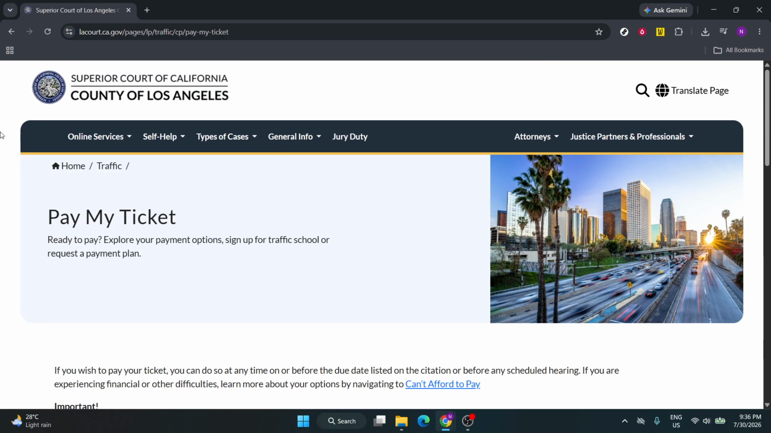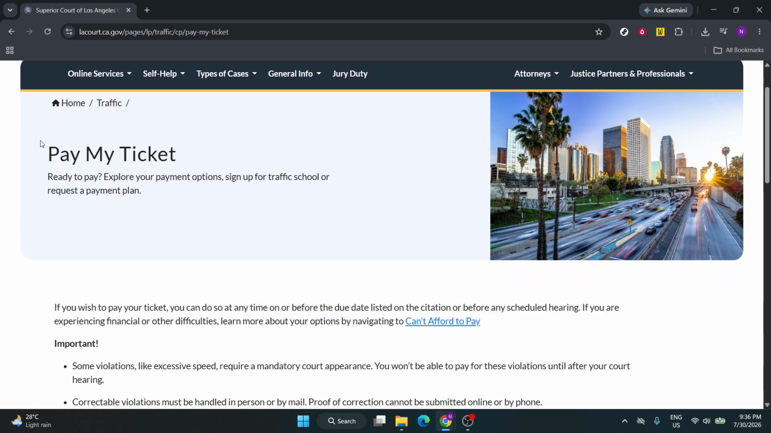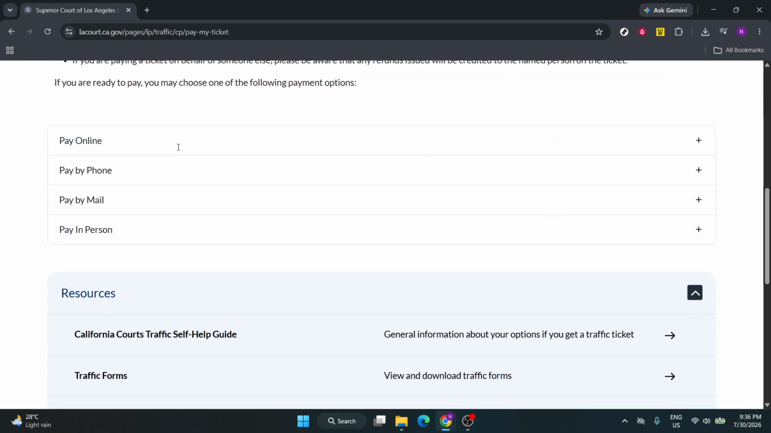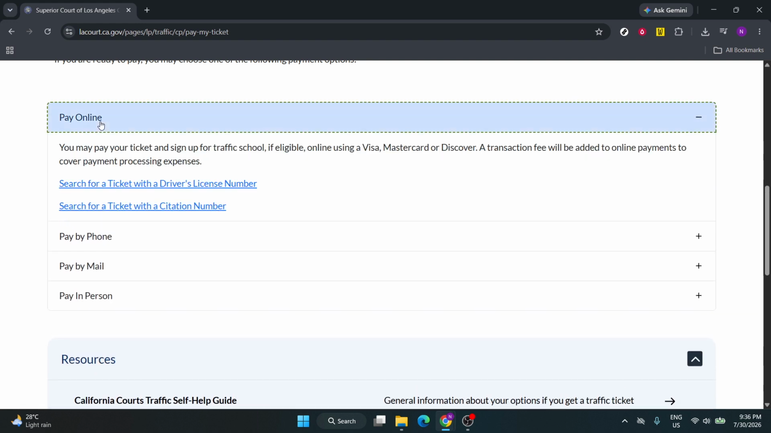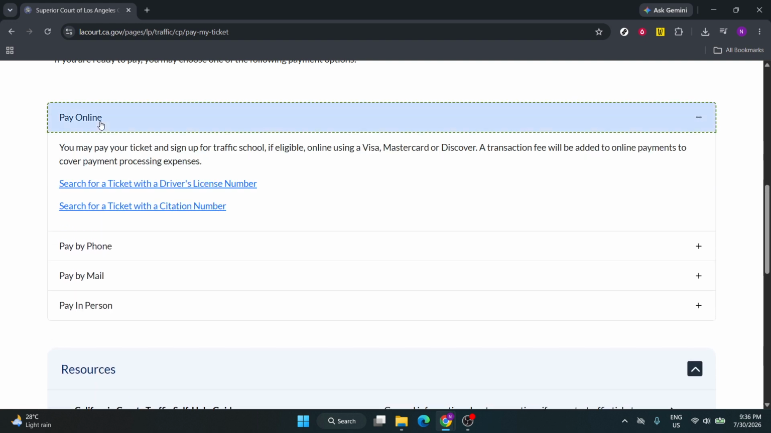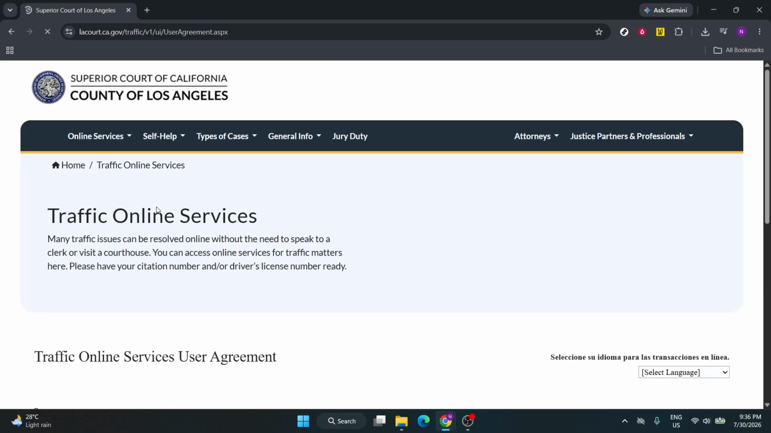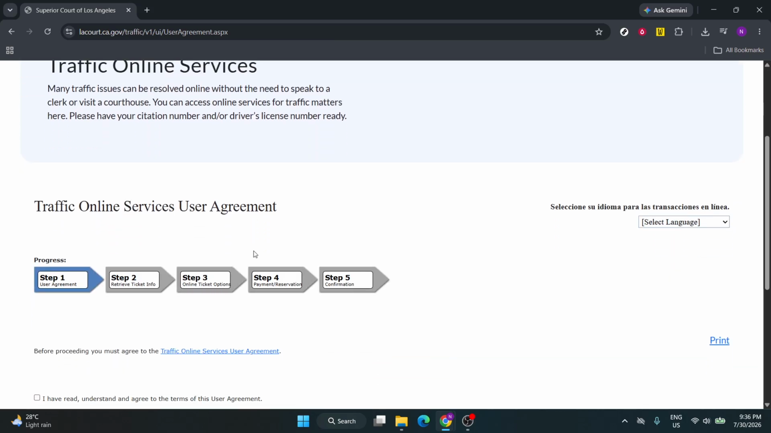After that, scroll down the page until you see the Pay Online button. Click it to continue. On the next screen, choose Search for a ticket with a citation number. This option is helpful if you already have your ticket in front of you and want to locate it directly using the citation details. You'll then arrive at the User Agreement page, which is the first step in the system.